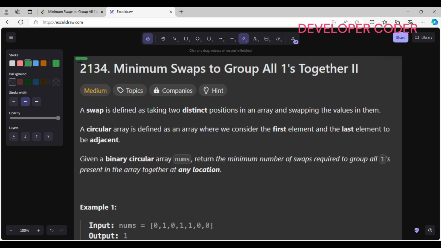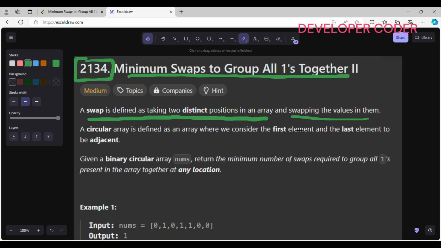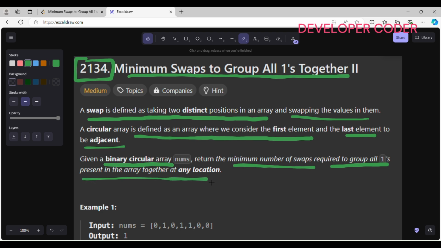So today I am going to solve problem number 2134, Minimum Swaps to Group All Ones Together. A swap is defined as taking two distinct positions in an array and swapping the values in them. A circular array is defined as an array where we consider the first element and the last element to be adjacent. We are given a binary circular array nums and we have to return the minimum number of swaps required to group all ones present in the array together at any location.